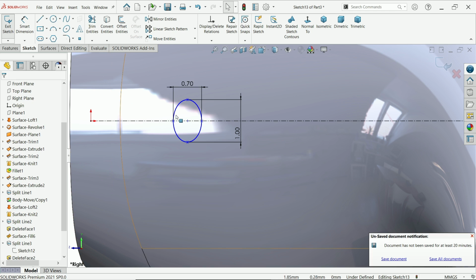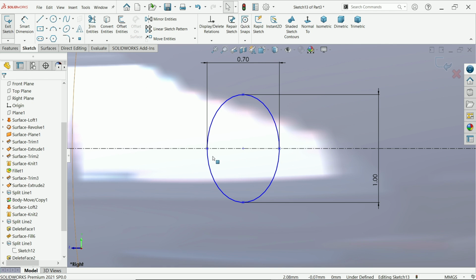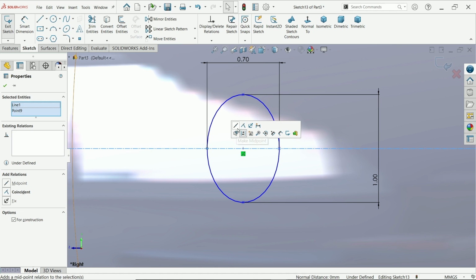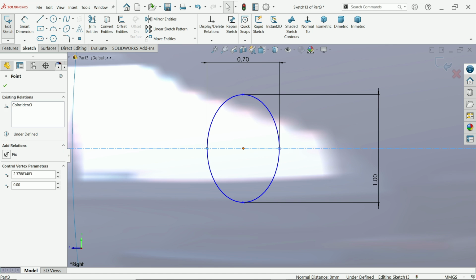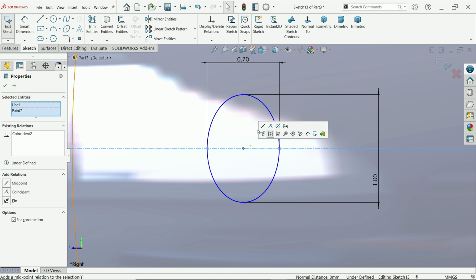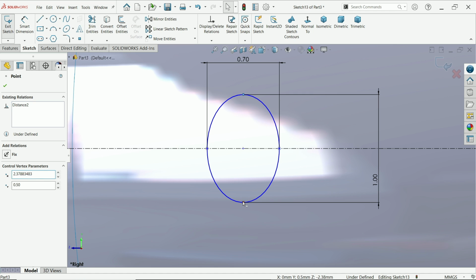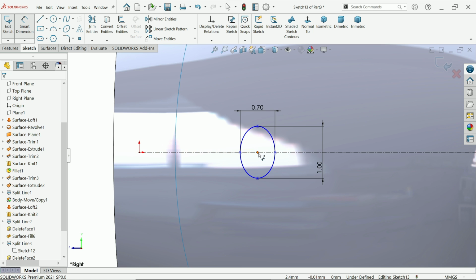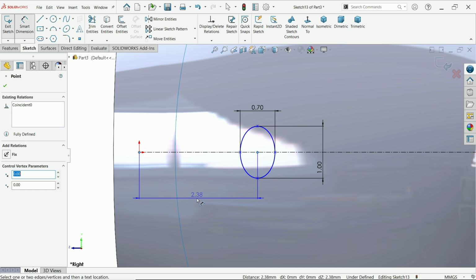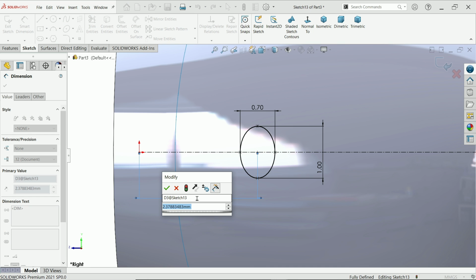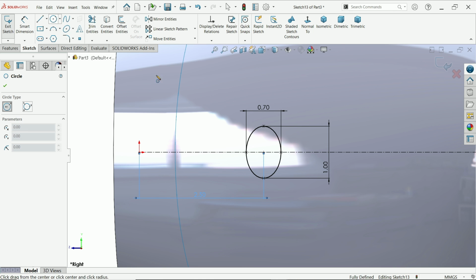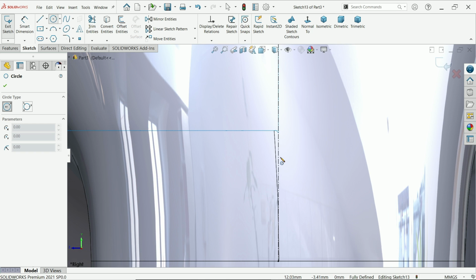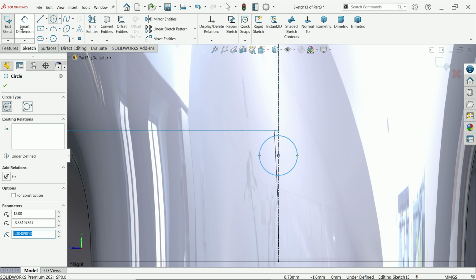It is still not defined. It means select these two vertical. Okay, one more important distance from center to origin. Now it's defined. Activate line tool, a circle tool, and here draw one circle.